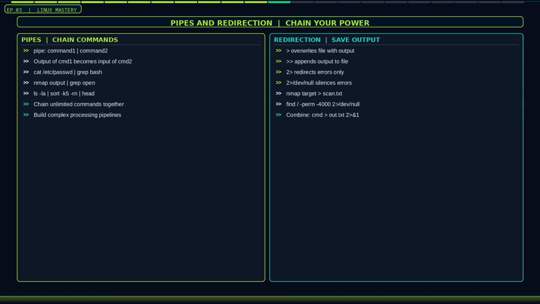Redirection is for saving and controlling where output goes. The greater than sign sends command output to a file, creating the file if it doesn't exist and overwriting it if it does. Two greater than signs append to an existing file rather than overwriting. This is essential when you're running multiple scans and collecting all results into one report file.